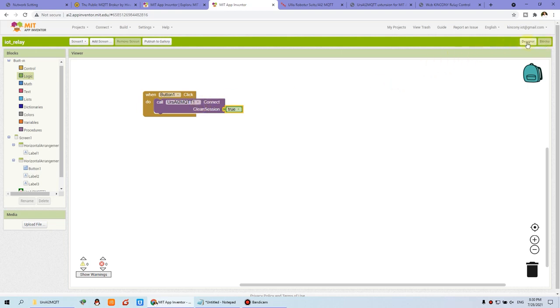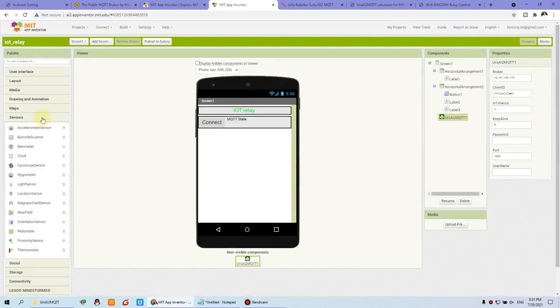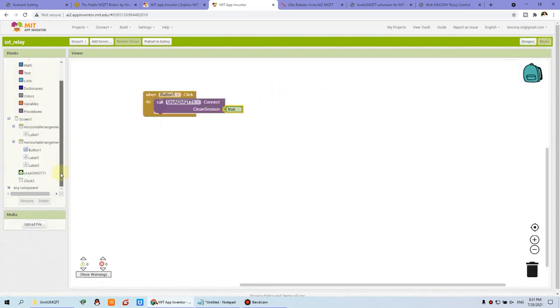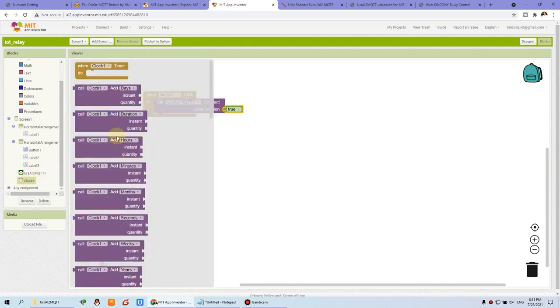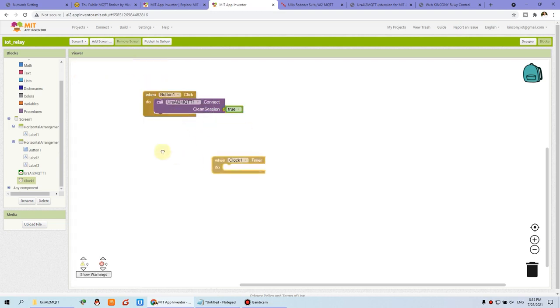And this time we can place a timer. As you can see, this is a clock. We can drag it out. And now there will be a clock, because we need the clock every 5 seconds to check the MQTT state. So we can click this and click clock.